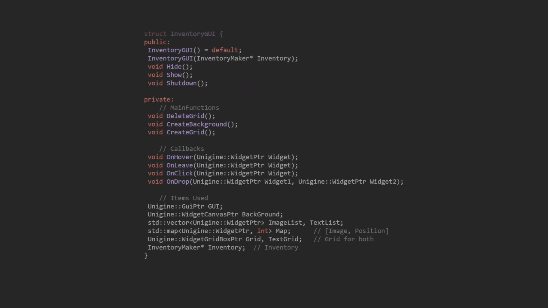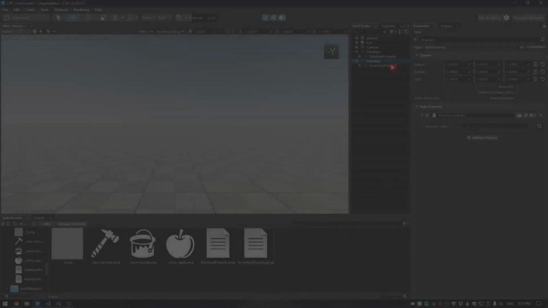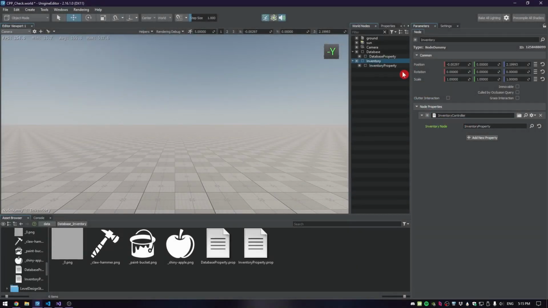As for the other function that we have, the inventory GUI, there's quite a lot more functions inside here, but normally all of them are helper functions. The main thing you need to know is that we're only going to be publicizing three of them: the hide, the show, and the shutdown, and that's about it. I'm going to go into more detail on this later, but for now, in our world, we put the inventory property back aside, and now let's actually fill it up.